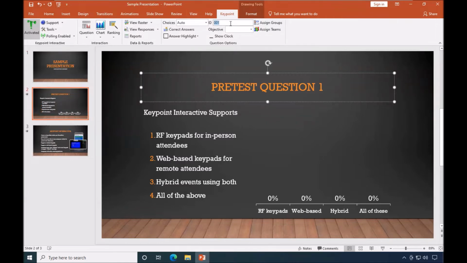Every question in the presentation will have a unique identifier that Keypoint uses to track data and associate various charts with specific questions. By default, Keypoint will use combinations of 3-digit numbers like the 001 that you see here. Keypoint will manage those and keep them unique. However, you can also replace them with more meaningful IDs like pre-1 or quiz1 question 2 if you find it to be helpful. For now, I'm just going to let Keypoint do its thing.